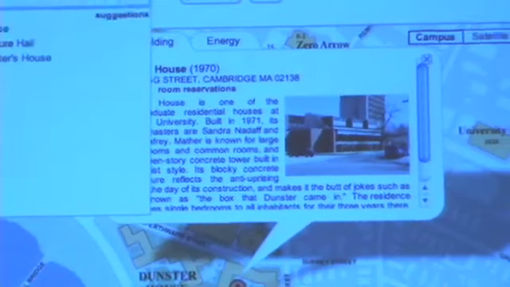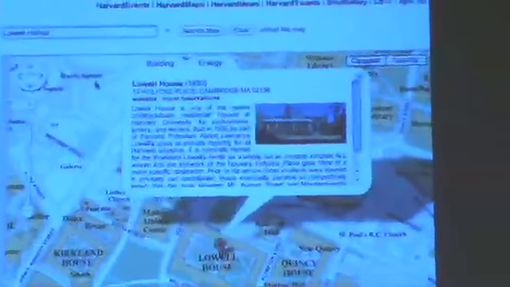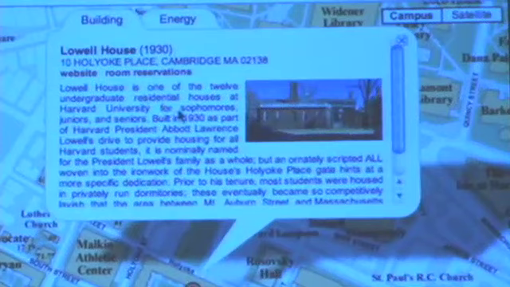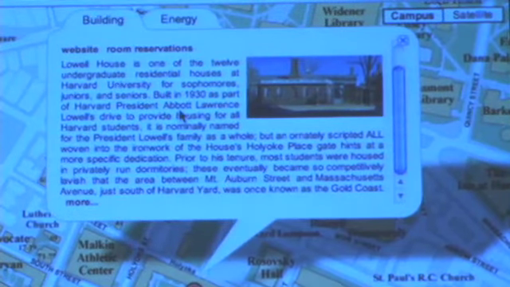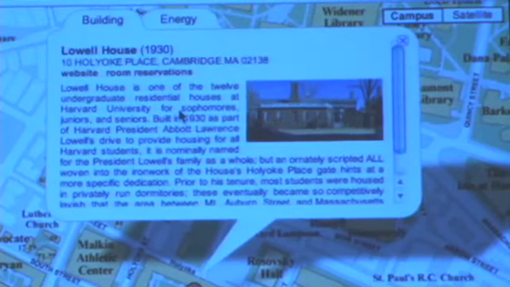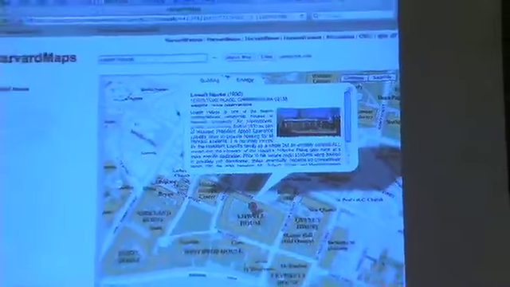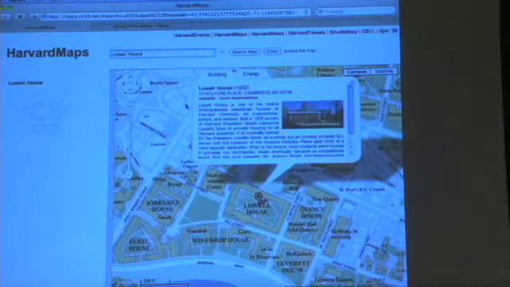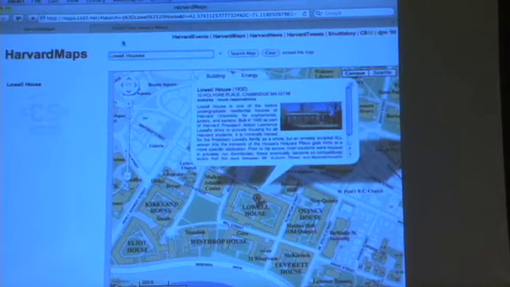Let's see what Lowell House has to say on Wikipedia. One of the 12 built it. It's actually a very nice, flattering article. So Lowell House is a little nicer there. And then finally, did we do anything else? No, that's enough for now.